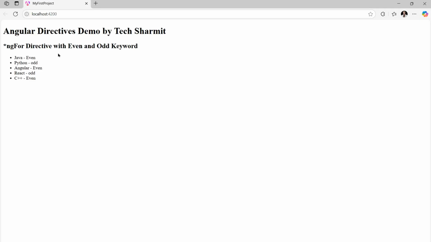Let's go to the output, and you are seeing that Java is even, Python is odd, Angular is even, React is odd, and C++ is even. Now my question is, how it is finding out this value even or odd? Because we are using characters. So is it calculating this value? No, it is not. It is checking for the index value. So as per the index value, it is deciding whether it's even or odd.